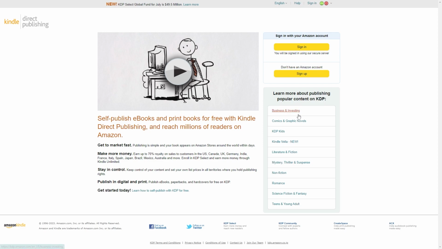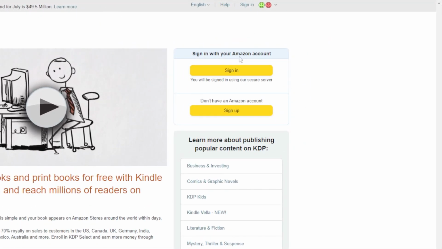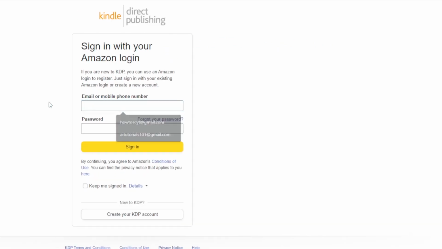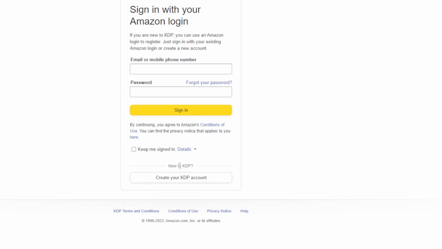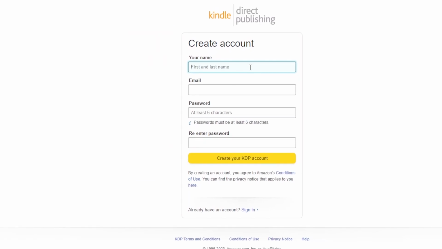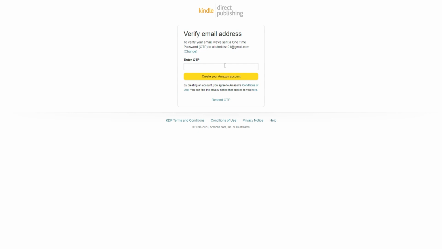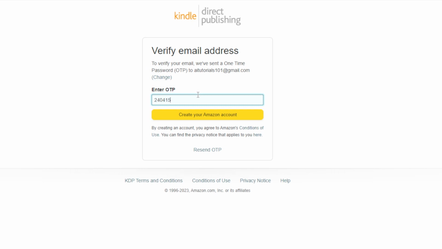If you don't already have an account, go right on ahead and create an account. You can do that by clicking on the sign up button, and then adding in your information right here, and then clicking on create your KDP account. Now fill in the details that you have. And once you have added in all your details, you can click on create your KDP account. You will then need to verify your email and enter your one-time password. And then we can click on create your Amazon account.